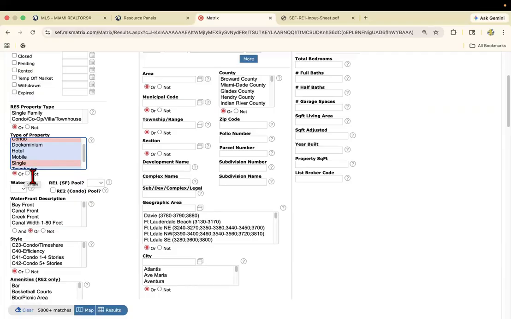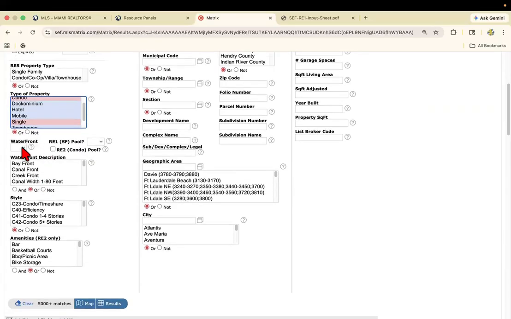Okay, as we move down, we have other filters, including waterfront, where I can look for properties that are waterfront. Yes means that it is a waterfront. No would mean that it's not a waterfront. Okay, I have this next field here that says RE1 SF pool. All right, if I select yes on this one, I should only find single family homes, which again, that's what RE1 means, where a pool is included.